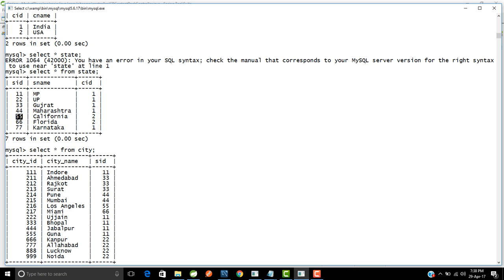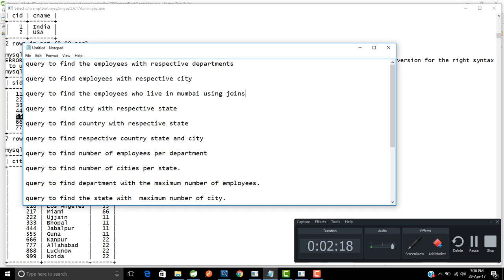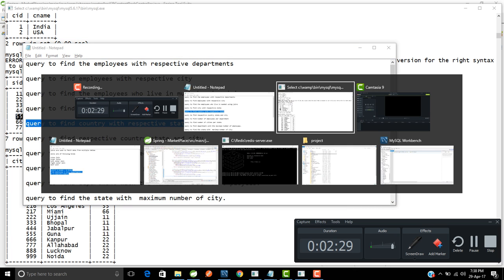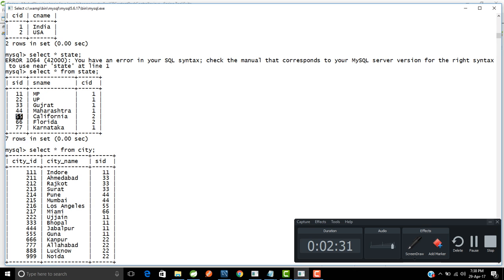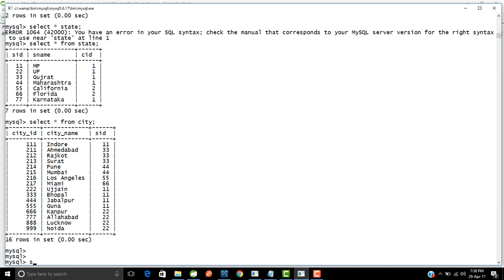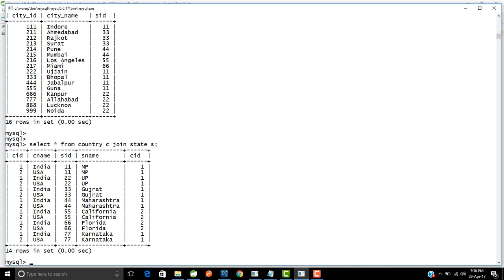Now the first query for you is this: a query to find country with respective states. You have to write this query. Try solving this query on your own. I think it is very simple if you have watched the previous video. Select star from country C join state S. You have not given any joining condition. But if you just observe, what will be my joining condition?